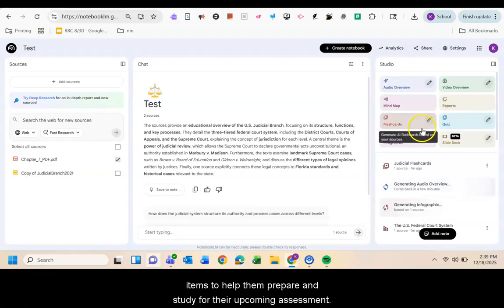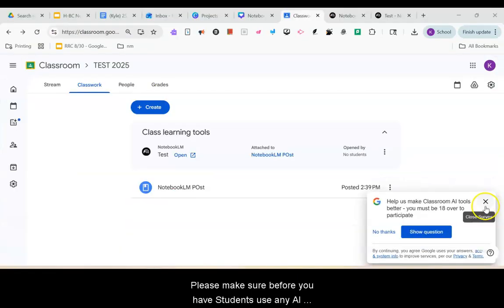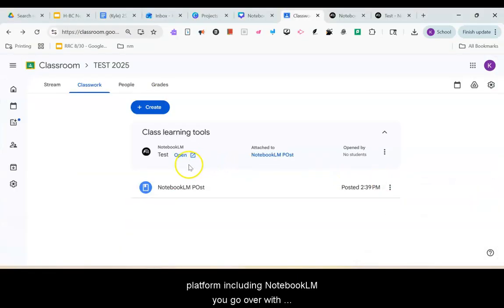their upcoming assessment. Please make sure that before you have students use any AI platform, including NotebookLM, you go over with your students how to properly interact and use an AI platform, including going over data privacy and safety issues.